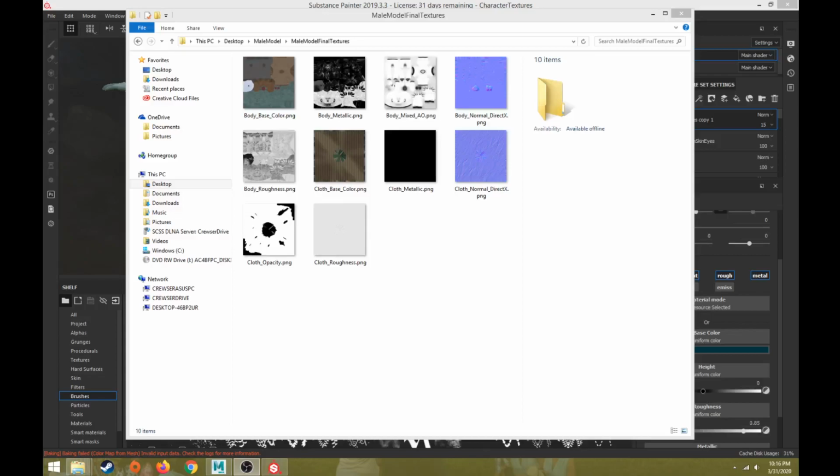Hi everybody, this is going to be part 10 of the character texture creation tutorial series, part 10.